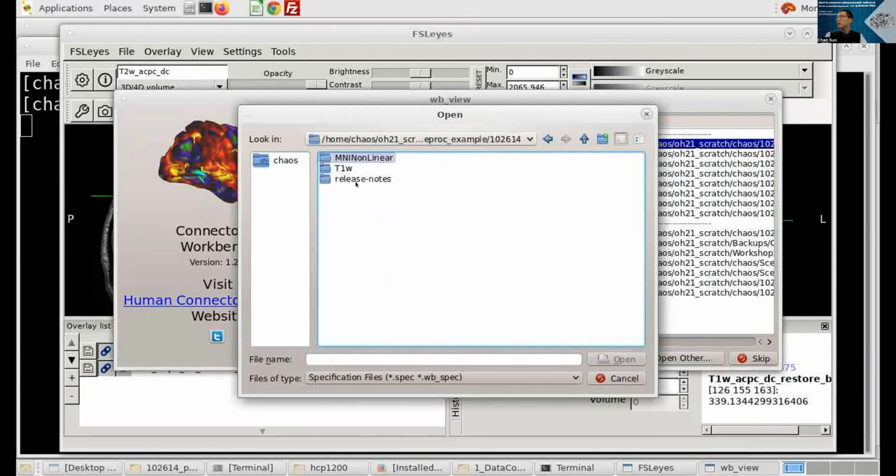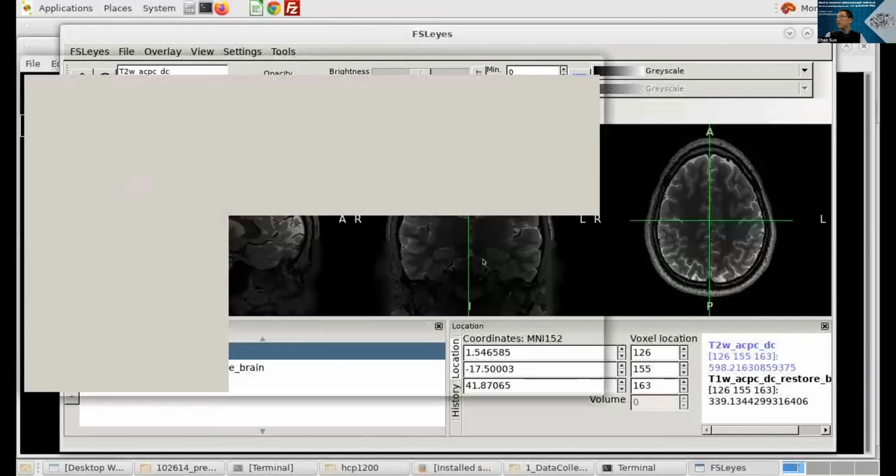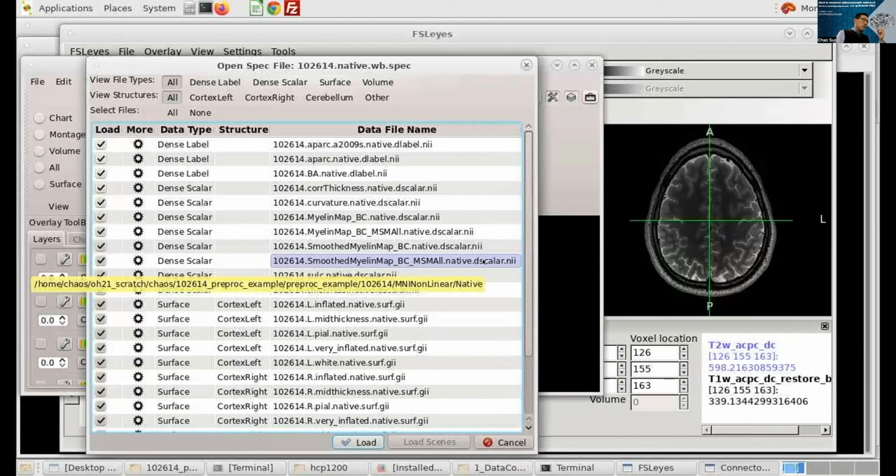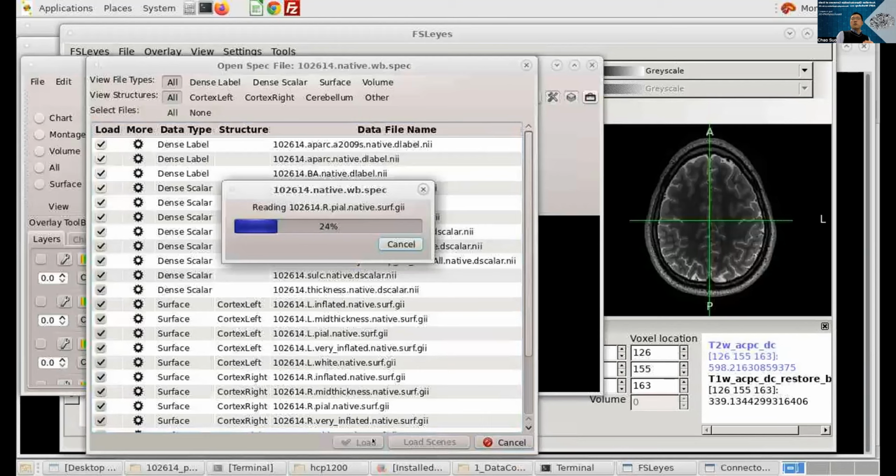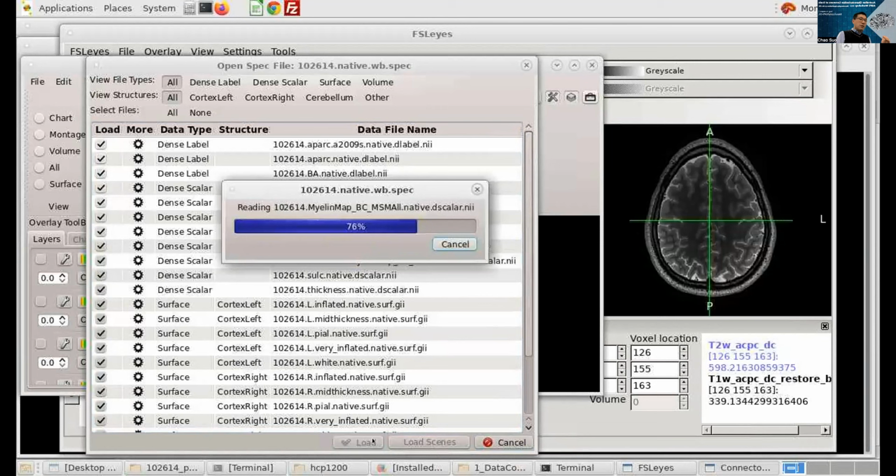Let's look at T1, maybe native space. Right, so here it is loading the .spec file. The spec file is actually a bunch of the surface, and then the information and the measurements are already loaded together. So by clicking load, you get this particular person's structure, pre-processed image, especially FreeSurfer, down in native space. So all of the relevant things have already been loaded.